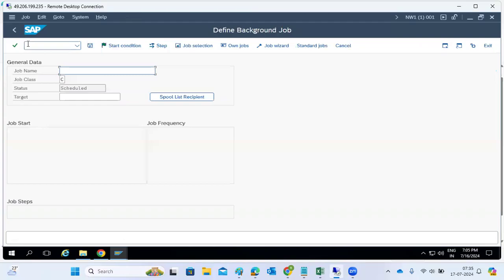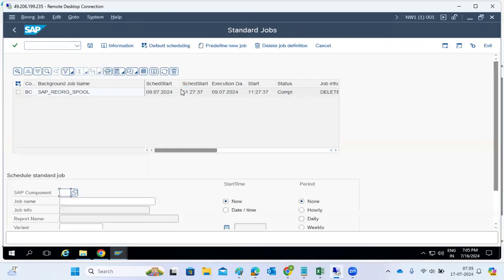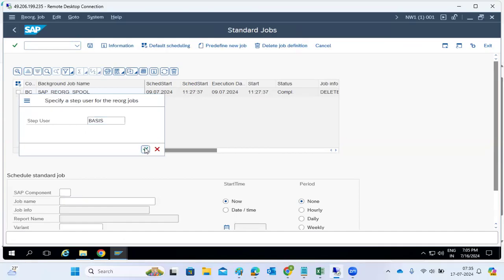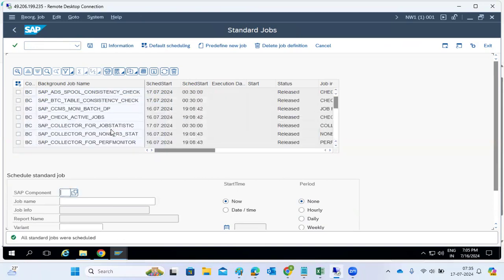One more important thing: there are standard background jobs available in the system. Standard background jobs means SAP jobs. These jobs will do cleanup of the system, such as deleting old logs, old job logs, and spool logs. That kind of thing is scheduled by these jobs.